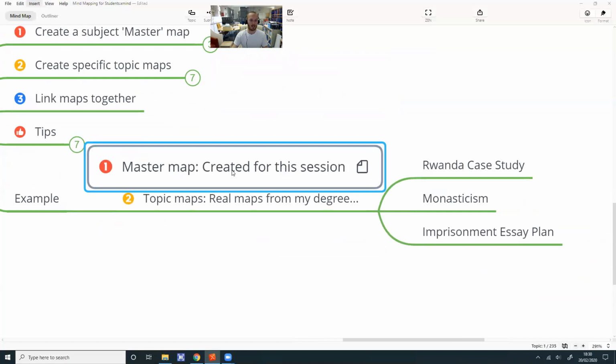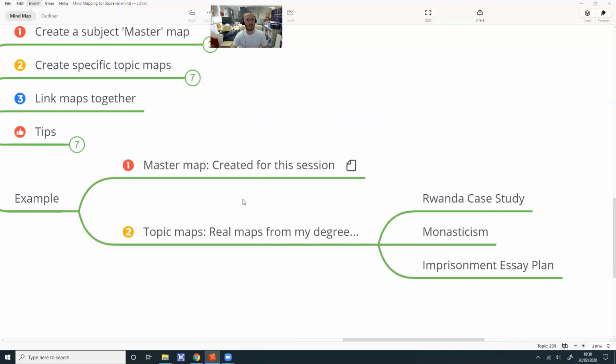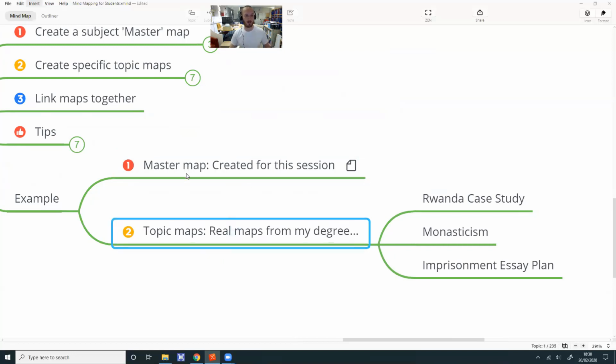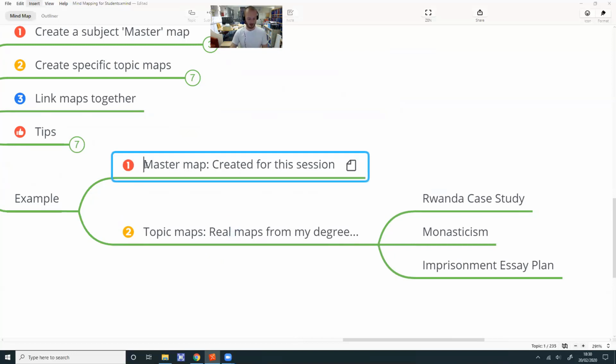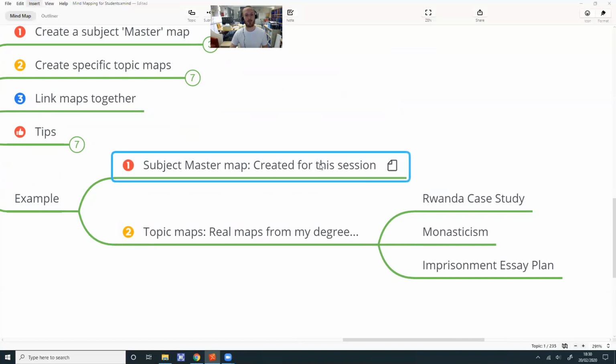Now, I don't actually have the original master map of my sociology degree. I don't know what's happened to it, but it disappeared. But I've created what it looked like just to illustrate the point. And then I'll show you, these are real maps. These are the topic maps. So up here is the subject master map, and down here are the topic maps. And I'll show you how I connected those up together.